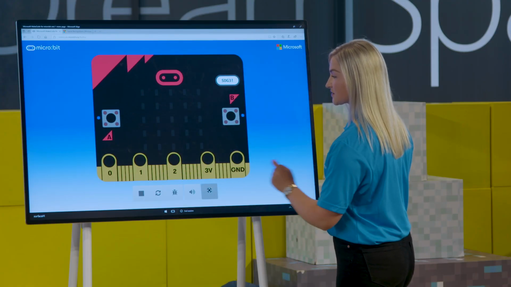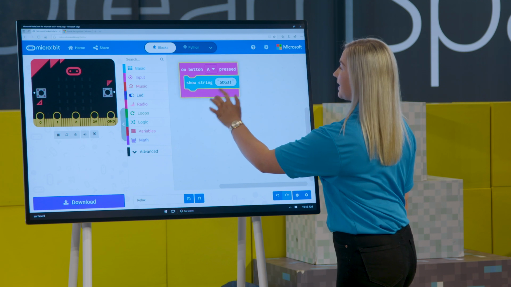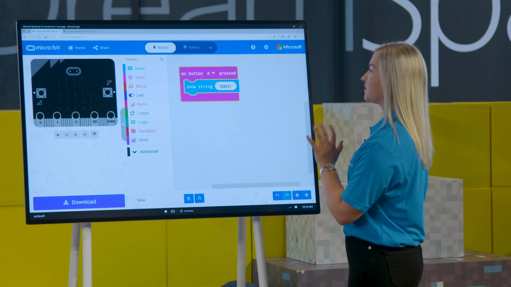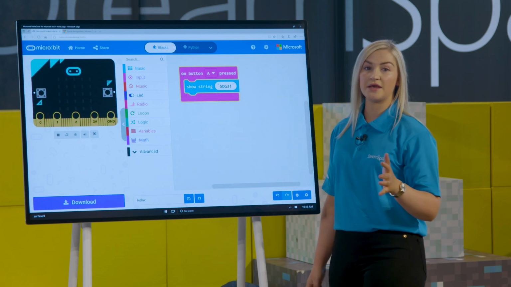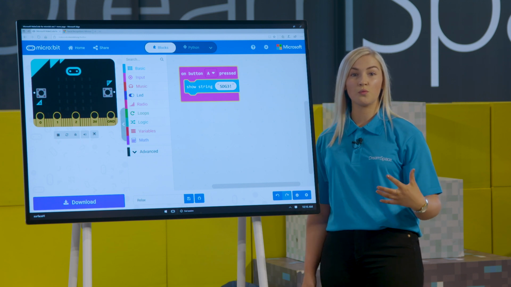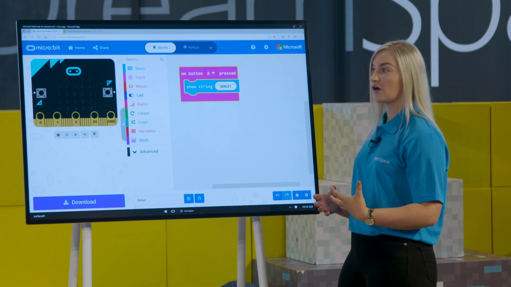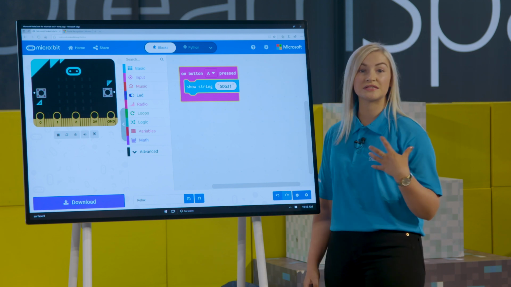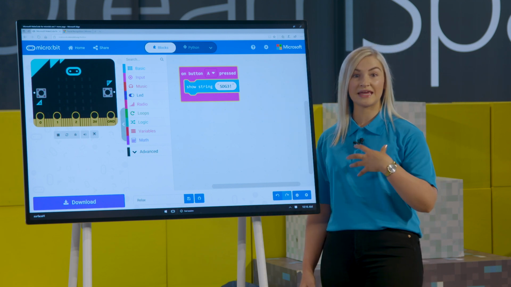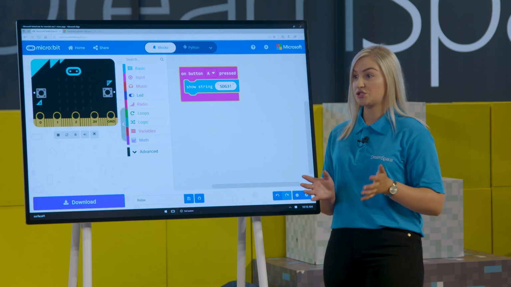So I'm going to exit full screen mode and I'm going to go back and look at my program again. So I suppose that's one of the basic things. Something else which we can cover is maybe how to show a number. Yeah. But what I was thinking of was how to display the microbit picking a random number between two values.